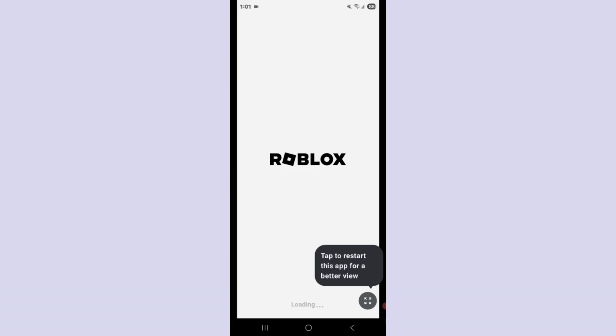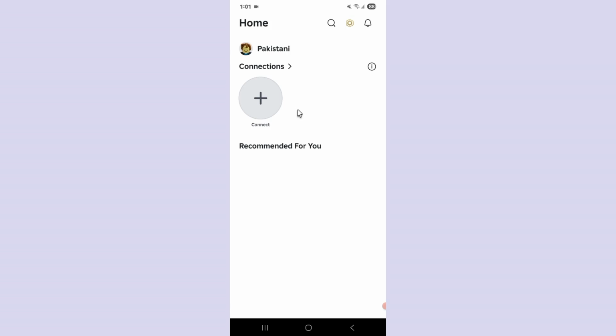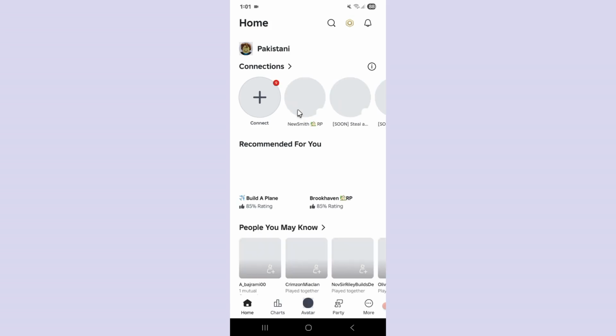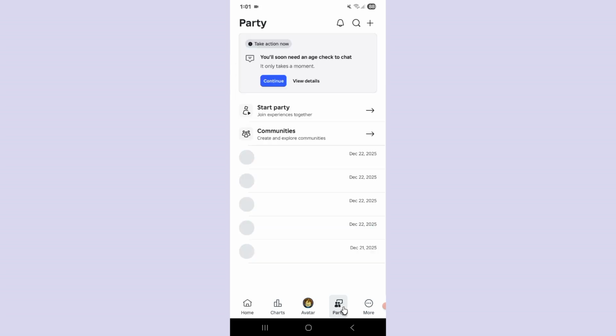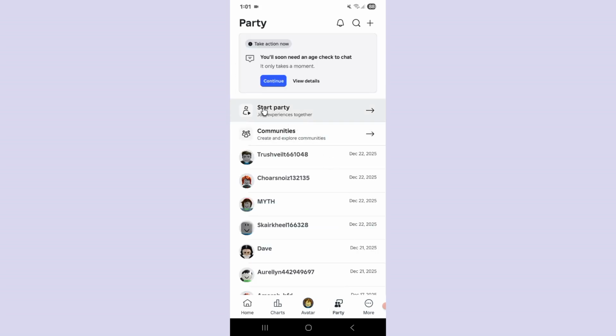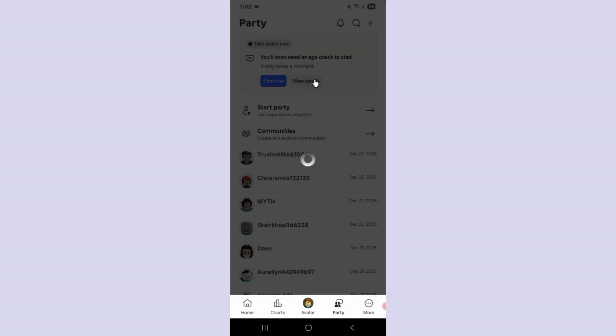First things first, you need to simply update your Roblox app, and after that you need to open up Roblox. Here, once you tap on the chat, you notice that the chat option is now converted to the party, and the icon is also changed. Now when I tap on this one, at the top you notice that there is a message, you will soon need an age check. So you need to first tap on continue to verify your age on Roblox chat.